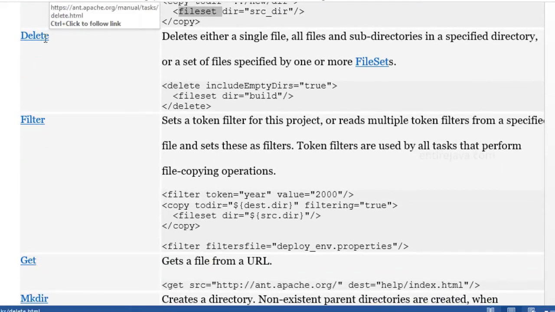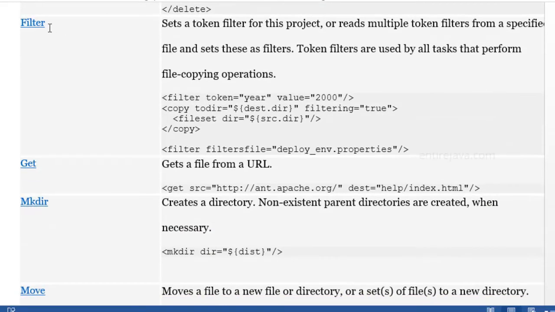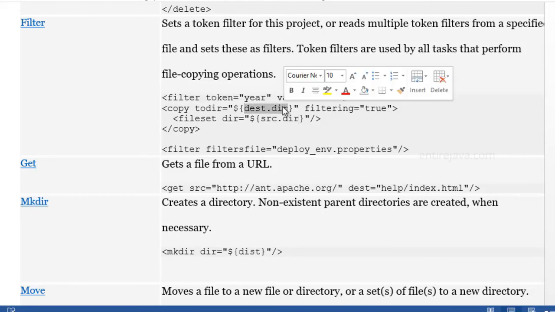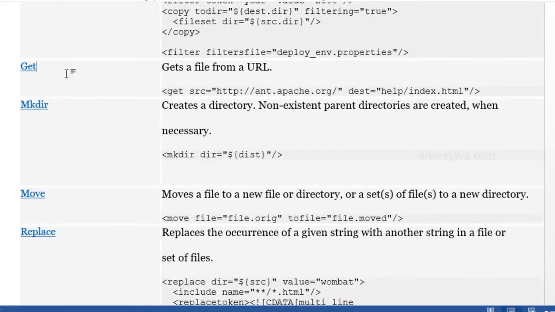And the delete task, as the name suggests, it will help you delete a file or set of files or a directory. As simple as that. We know what filter does. Pretty straightforward. In this example, we wanted to copy a set of files from source directory to destination directory, and while doing so we want to replace the string year with 2000. And using get command you can get a file from a URL. So this will essentially download this file index.html.